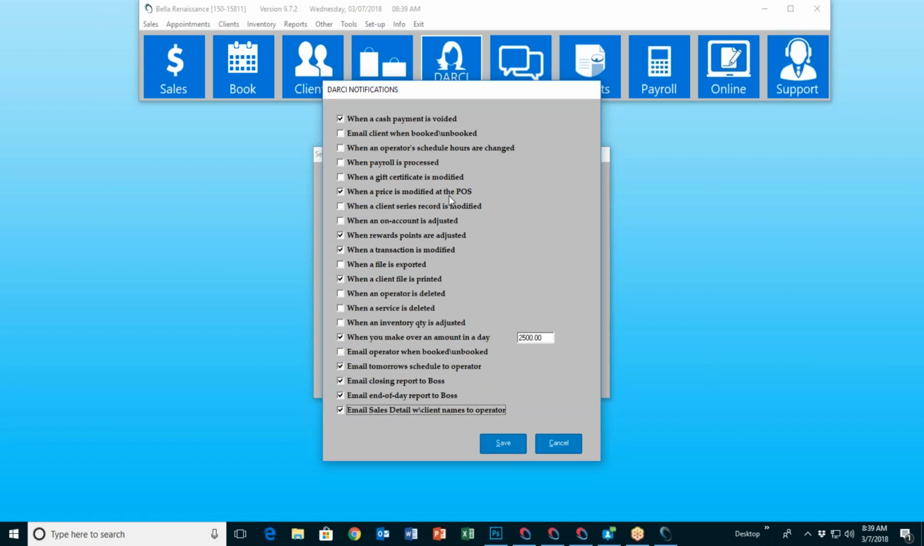This one here, when a price is modified at the point of sale, same thing. Your front desk modifies the price at the point of sale. Boss gets notified that a price has in fact been modified. When rewards points are adjusted, or when a transaction is modified, or when one of your employees downloads or prints out a list of your clients with their names and addresses and telephone numbers, etc., you can be instantly notified that somebody did that. So these are some of the things that we call suspicious activities.